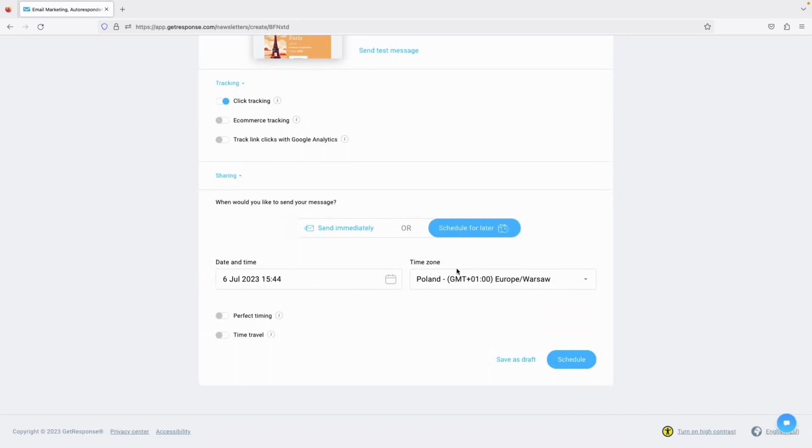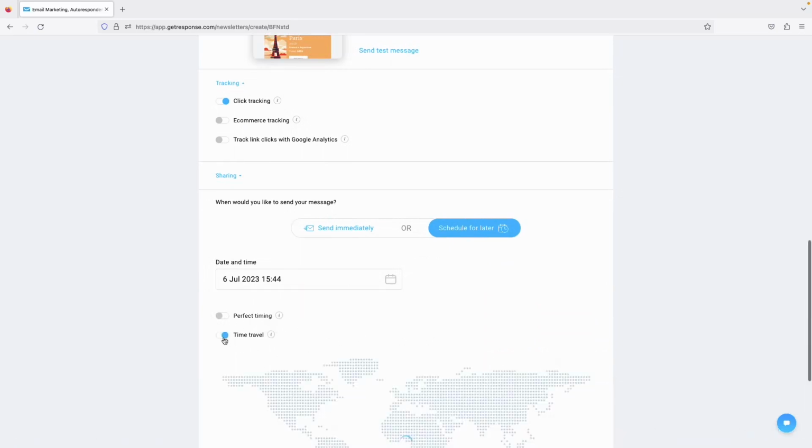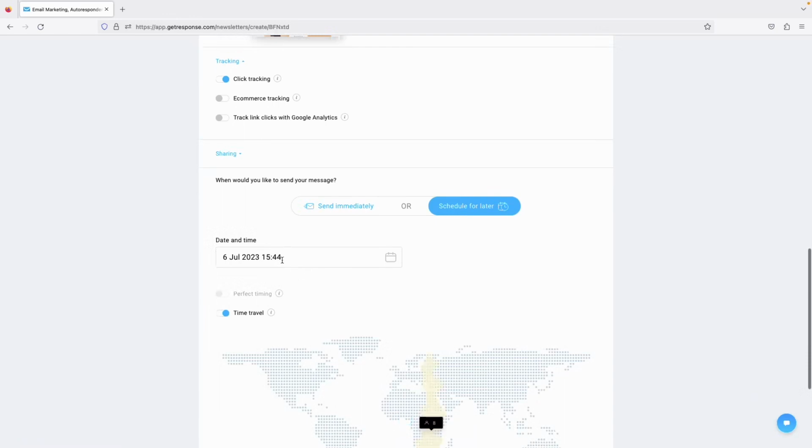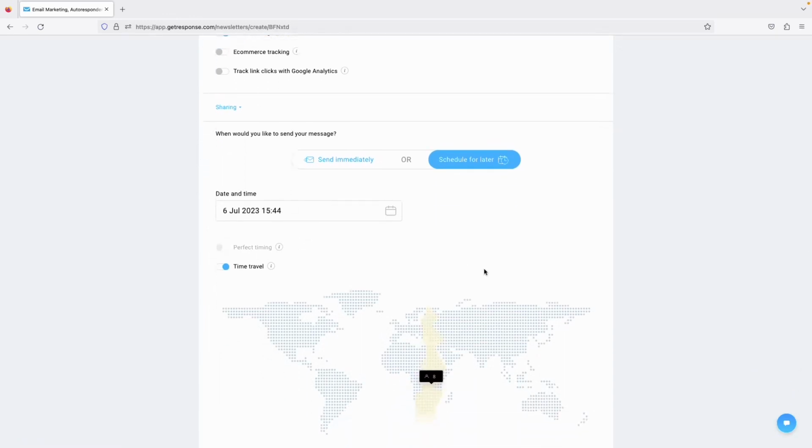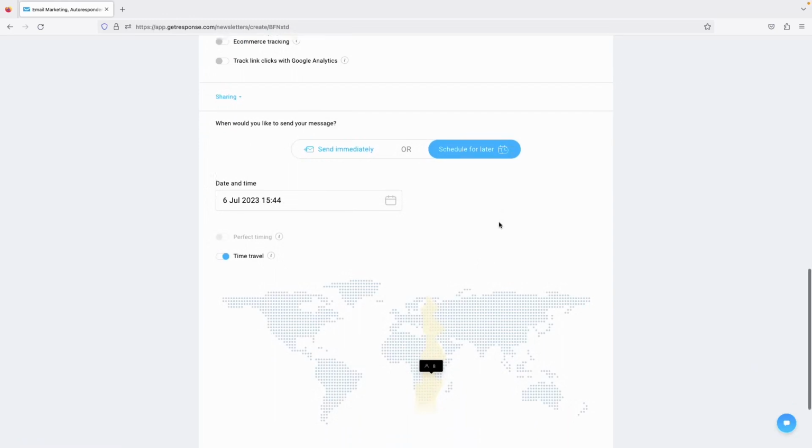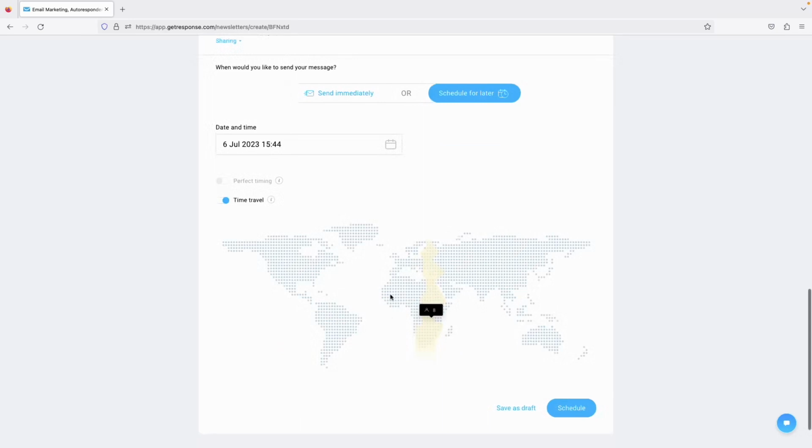Now let me address these two here at the bottom. So let's start with time travel. So this simply means that the time that you select here, so right now 3:44, this message would be sent at 3:44 for everybody in their own time zone, meaning that people in Brazil would receive this message at 3:44 their time, and people in Portugal would receive at 3:44 their time.